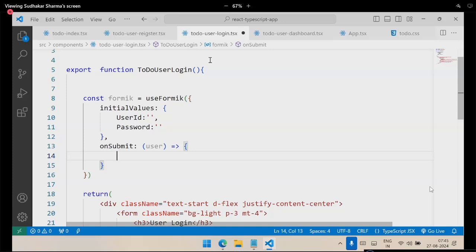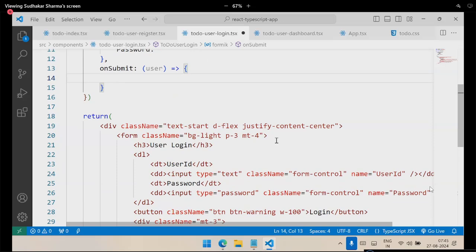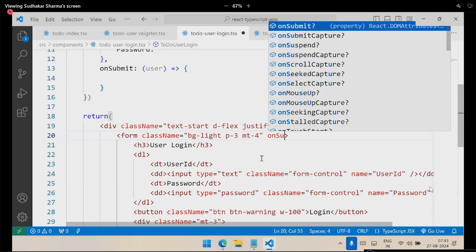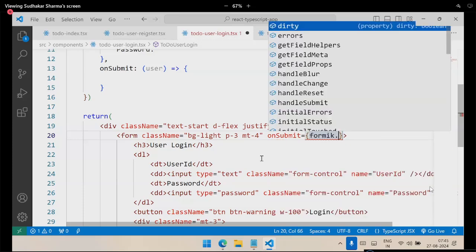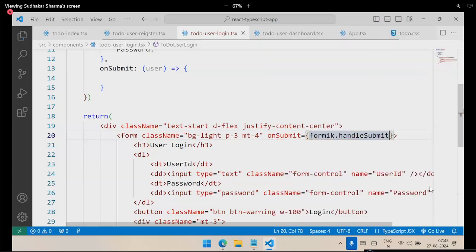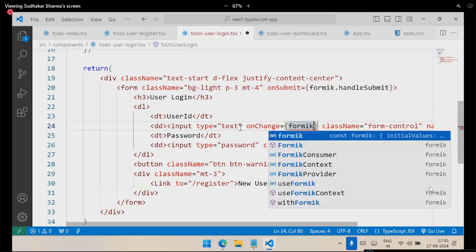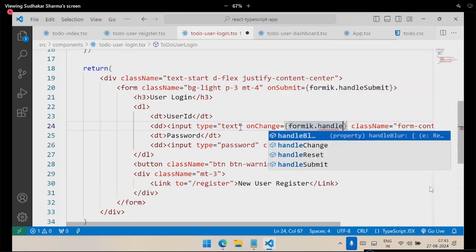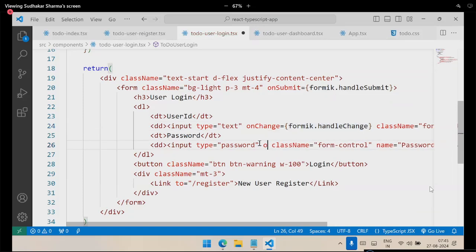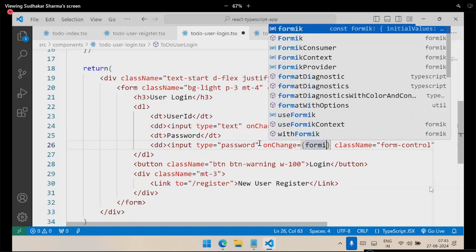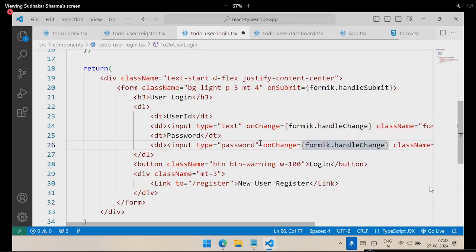So first, what we need to define here is to bind them. On submit, formik dot handleSubmit. And this input has onChange formik dot handleChange, and here also onChange formik dot handleChange. Okay. And make sure that, to avoid warnings, the button type is what? Submit.